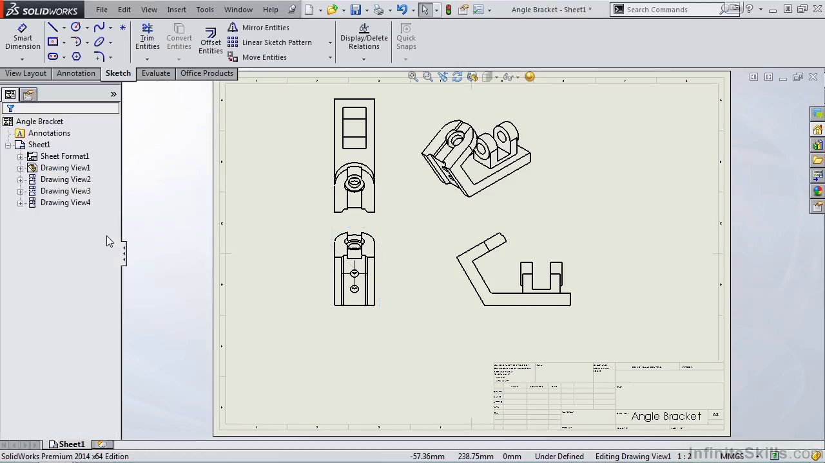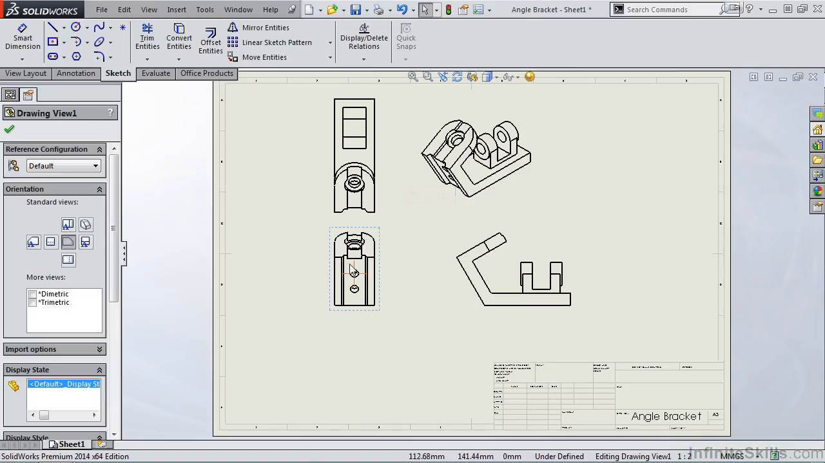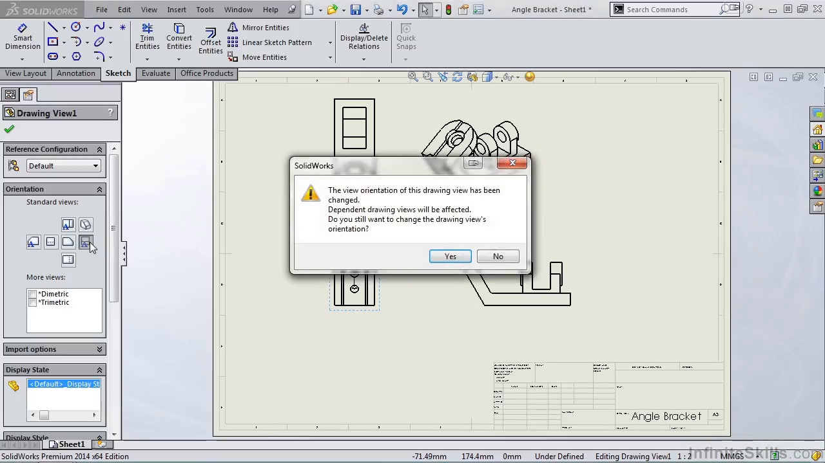Now one thing to note, this is probably not the best front view for this part. Can we change that? The answer is yes. You simply select the front view, and then you select the view that you want to be the front view under Orientation. And this right-hand side view looks like a good front view. So I am going to select the right-hand side view. I receive a message. Dependent drawing views will be affected. Do you still want to make the drawing view change? And the answer is yes.